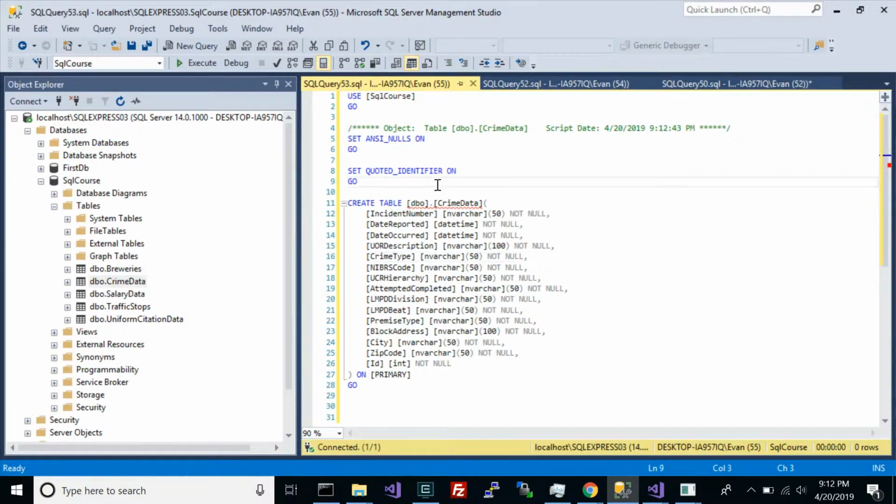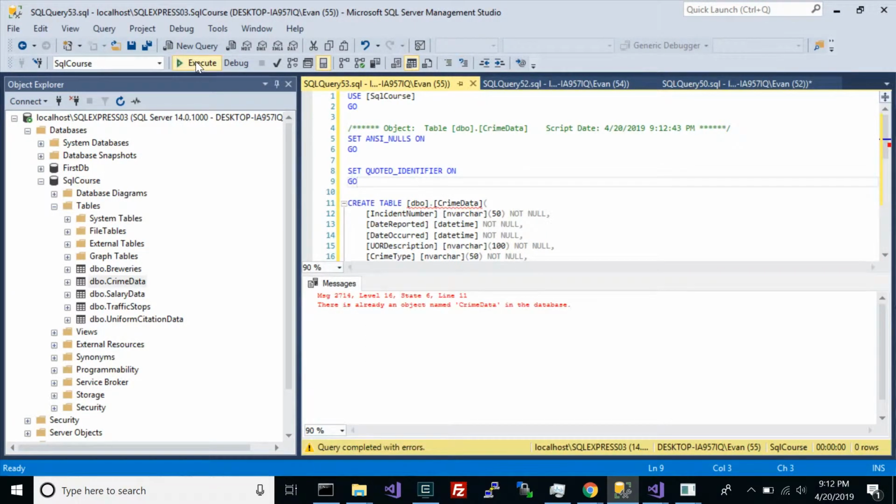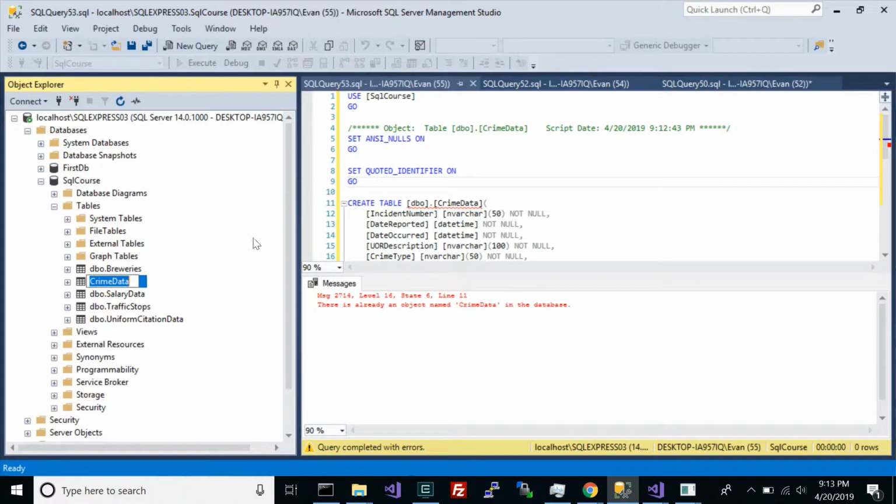Now, of course, if we try to execute this right now by clicking on Execute or F5, we'll get an error saying that there is already an object named crime data in the database. And sure enough, there it is.